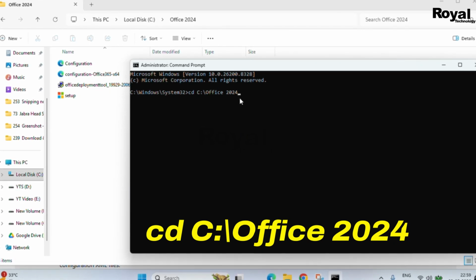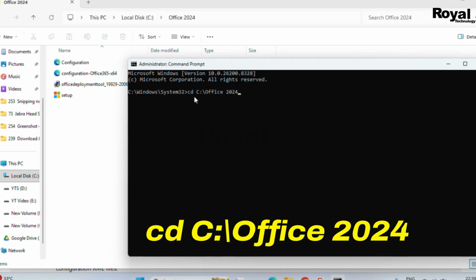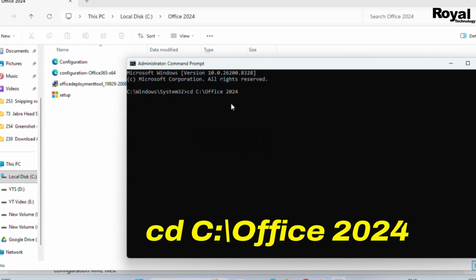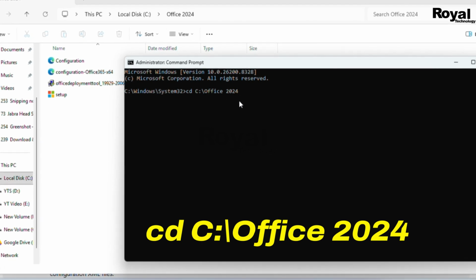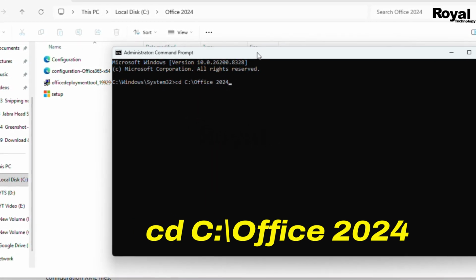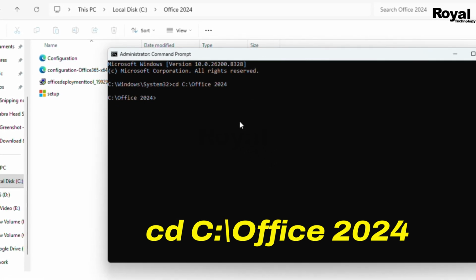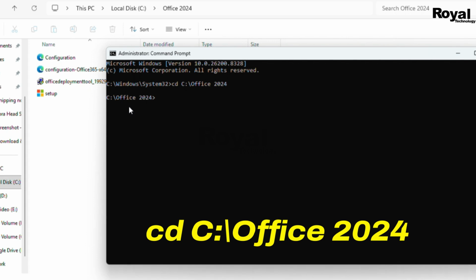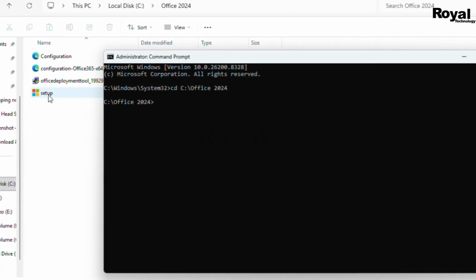Or you can type it here like this only, or I will share this command in the description. You can copy paste from there also, but make sure your folder name is like this only. Follow the steps carefully, because if you miss any step you may face issues. Once pasted, hit enter here. Now you are inside this folder. Over here we have to run this setup file.